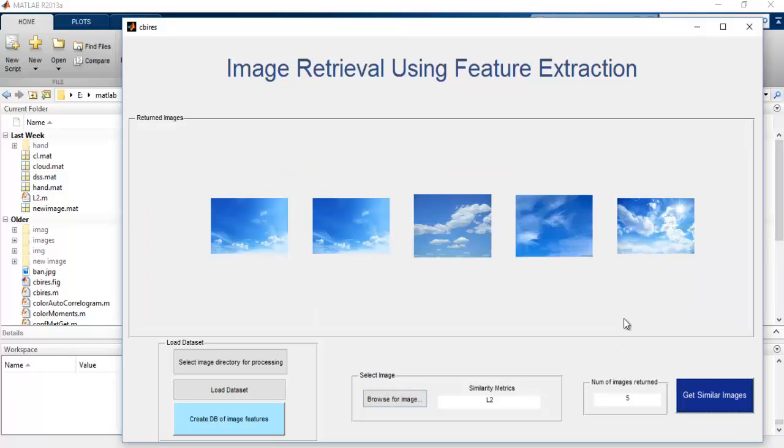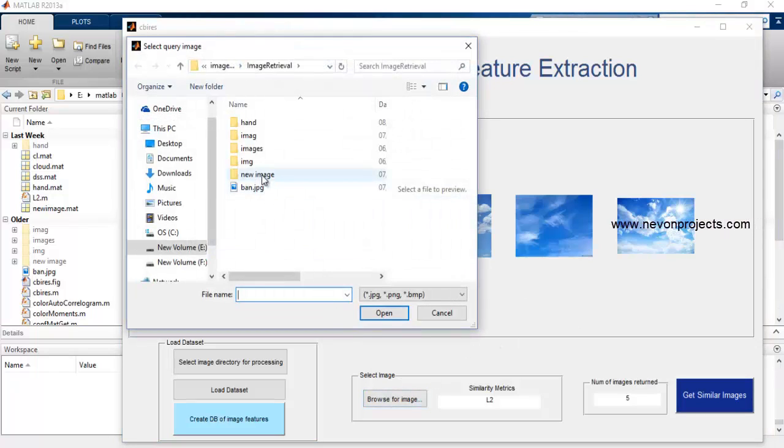As you can see, the first one on the left hand side is the image that we supplied, and the rest four are the ones that the system has provided us based on that one. Now let's select another image.